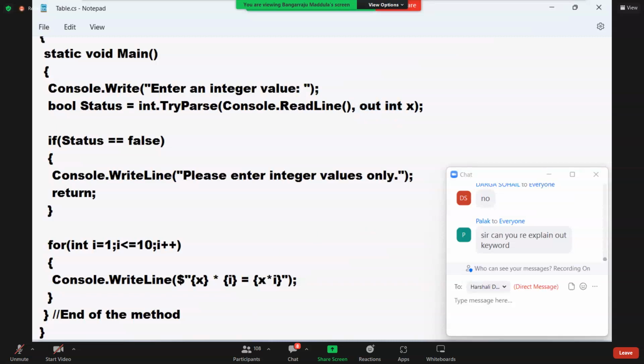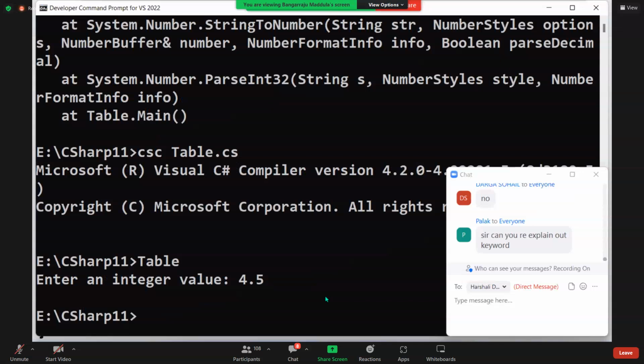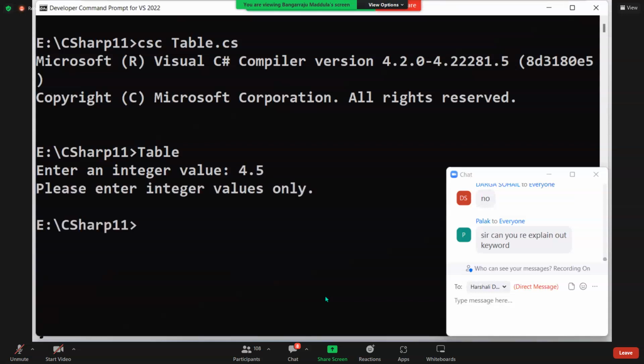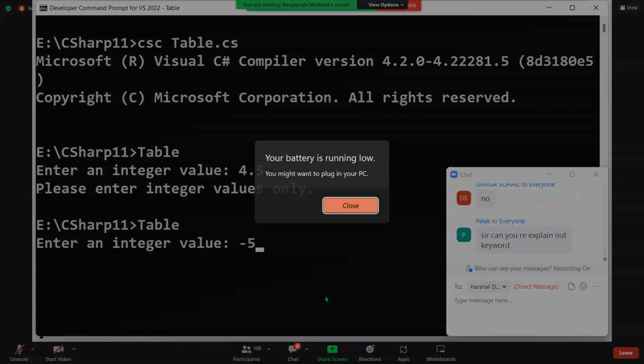Okay, now you see, guys. I'm recompiling. I'm entering 4.5. Got the message? Okay. Now I'm entering -5. It's an integer or not?